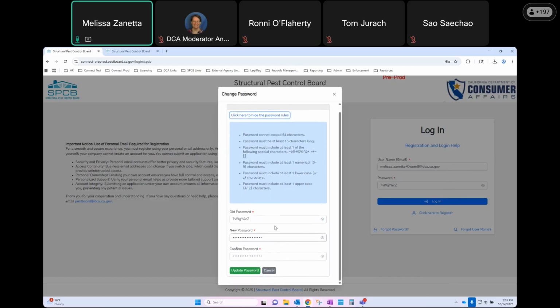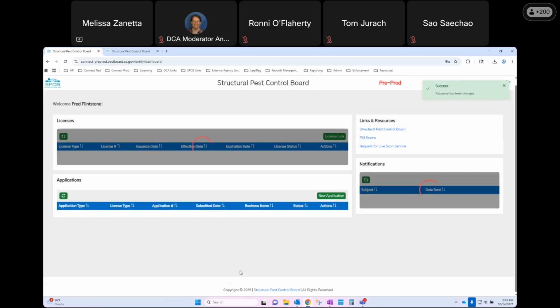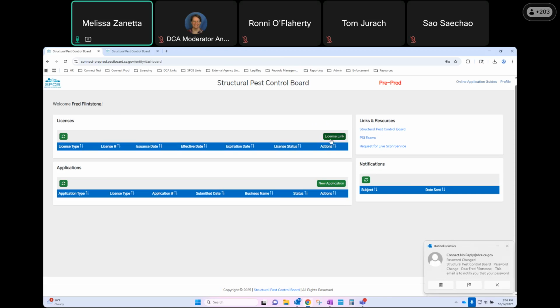Once you have entered your password, make sure you save it in a safe place so you can access it again, because you will need this password every time you log into your account. And we're going to click Update Password. So now I am on my user dashboard. Fred Flintstone is the owner of the company. We now need to link Fred's company as the owner. So we're going to click License Link under the Licenses box to do that.